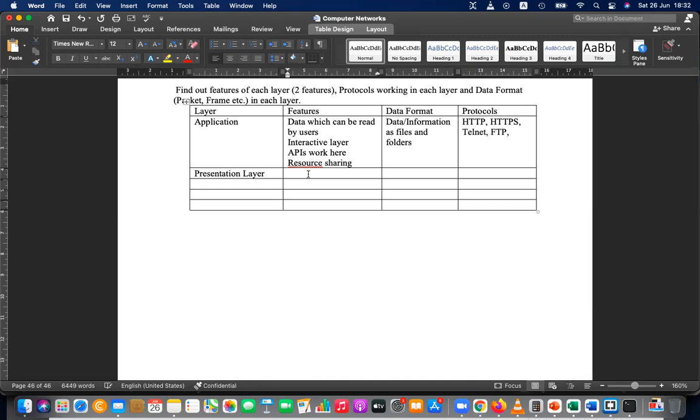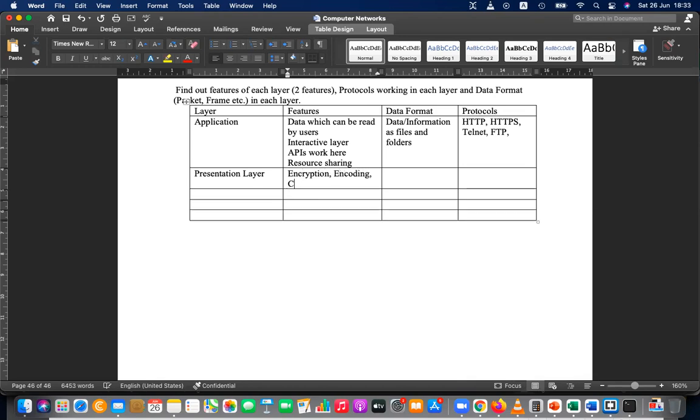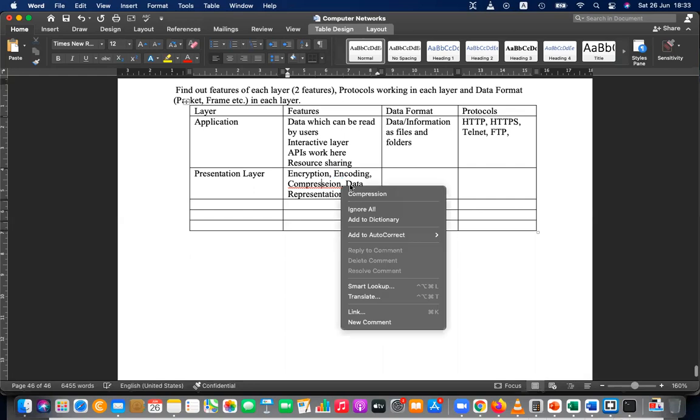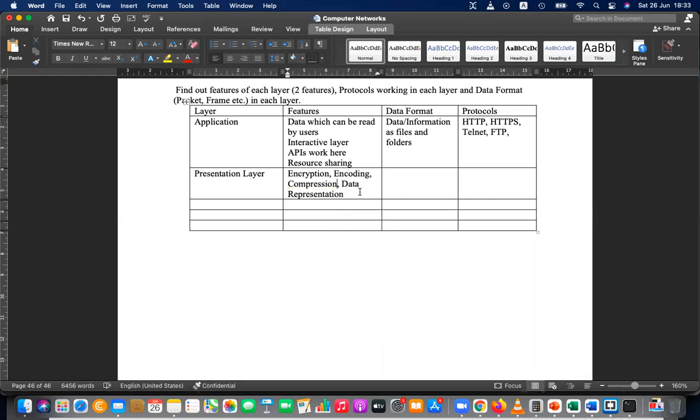In the presentation layer, what will happen? Encryption, encoding, compression, data representation happen here. Encryption happens here. Encoding happens here. So what is encryption? Encryption means converting plain text to ciphertext. What is plain text? What is ciphertext?